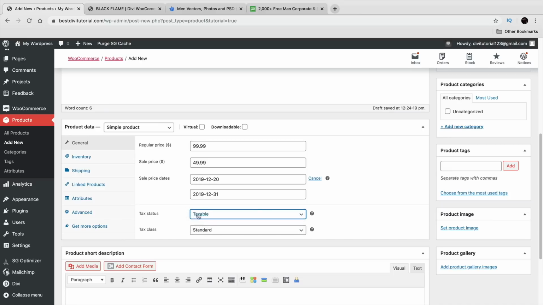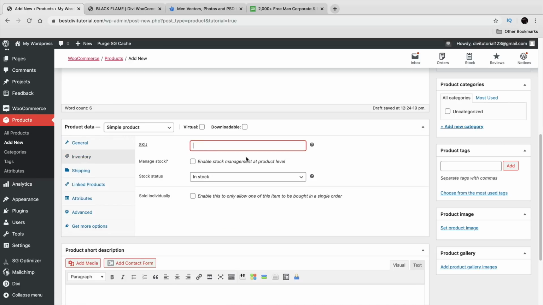And then here we have tax status. This is taxable. And then tax class, we'll talk more about this a little bit later. We'll talk about tax and everything later in the video. We're not going to talk about it now because I don't want to confuse anybody. So next we'll go ahead and click on inventory. If you have a SKU number, you'll enter it right here.